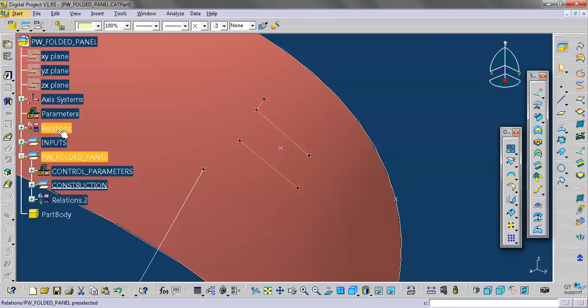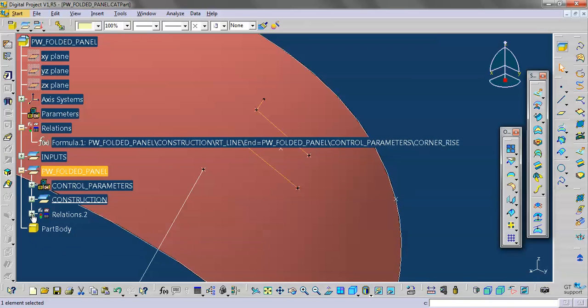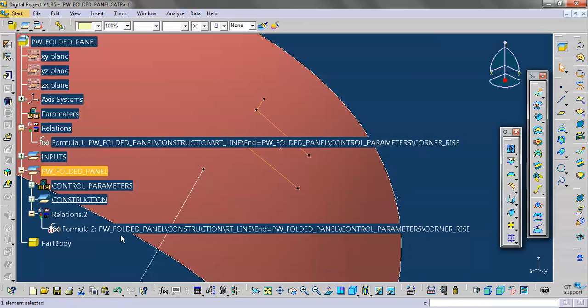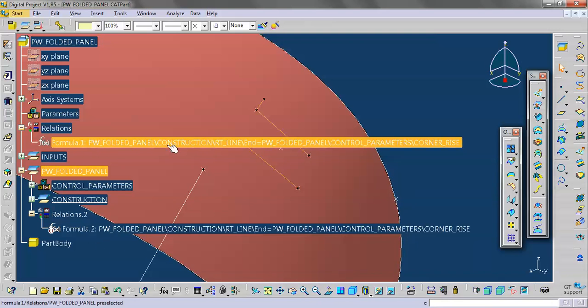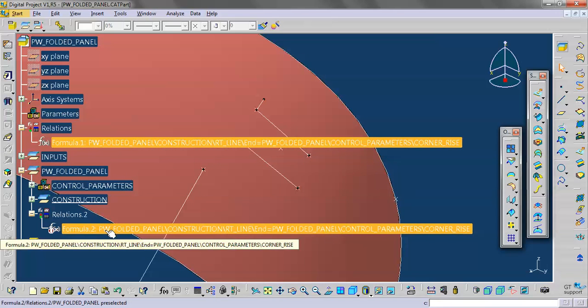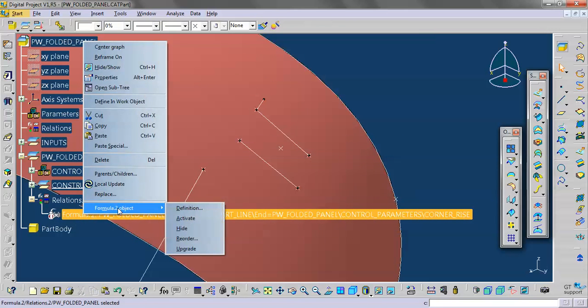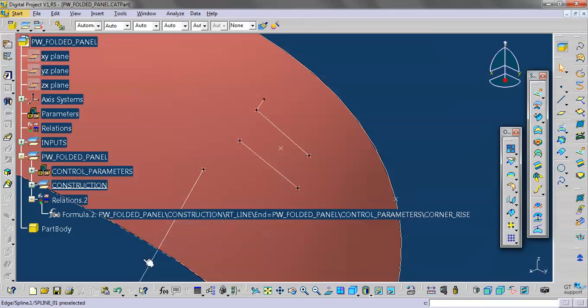What do you mean that you have to do it in that order? You'll see. Because if you expand the original relations, that formula is still there. If you expand relations.2, that formula is there, but it's deactivated. Now we're going to delete the original formula and activate the new one. So delete, right click on that new formula, the deactivated one, go to formula object and activate. There. Now we've relinked that parameter to this new formula.